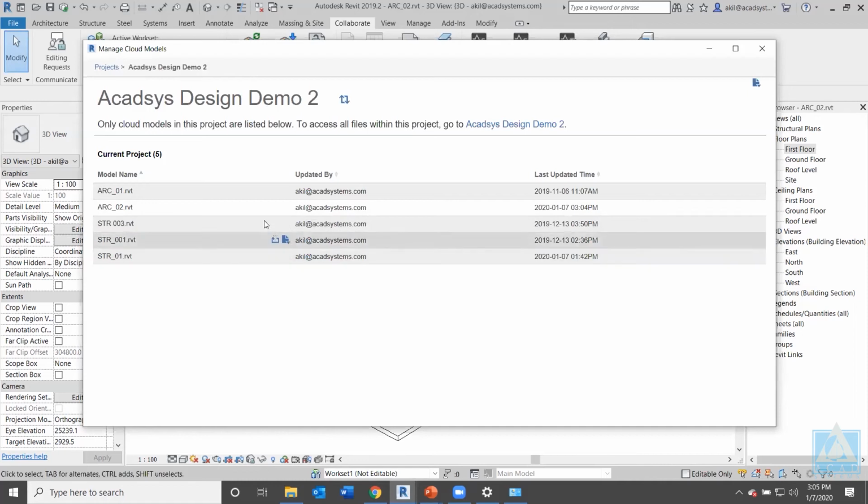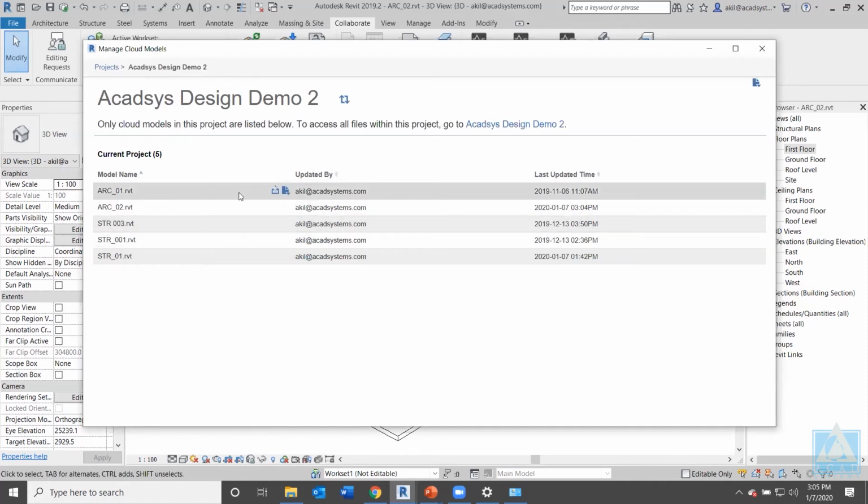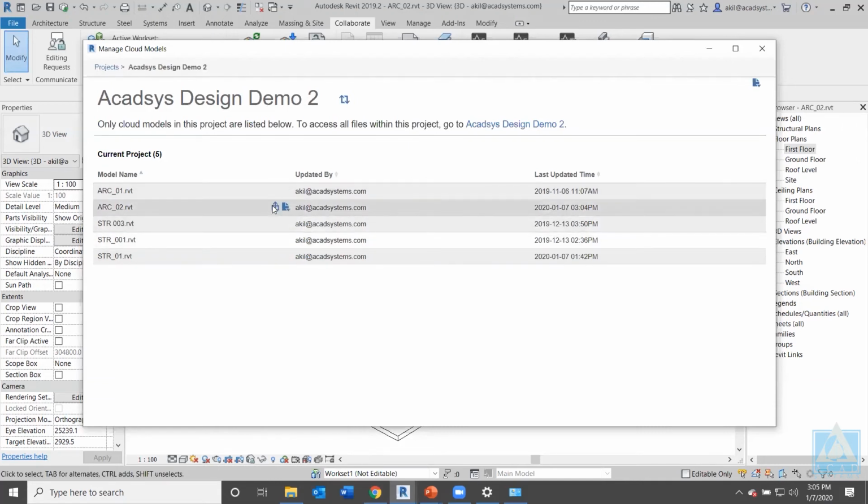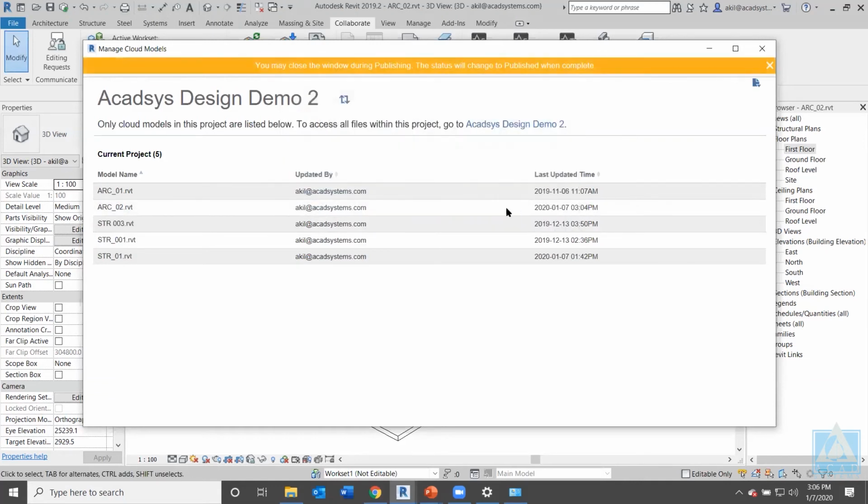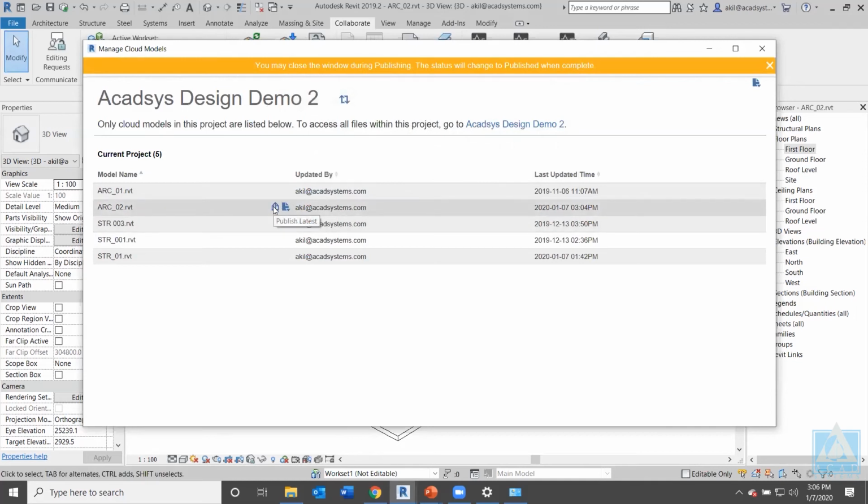Okay, and you will see which one is the latest one? I'm working on this ARC_02, so it has the last updated time now, 4 p.m. And I will simply hit this Publish Latest so that it will directly publish to your BIM360 models.